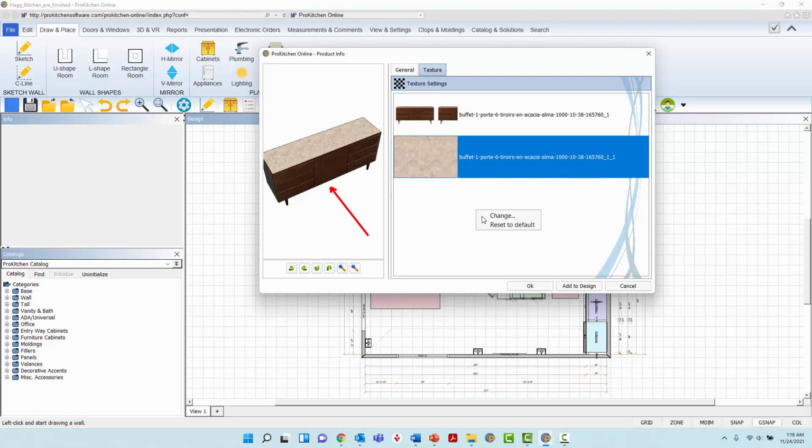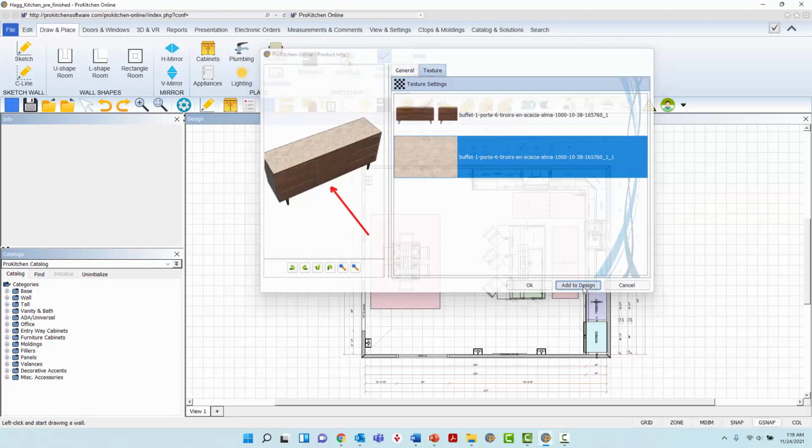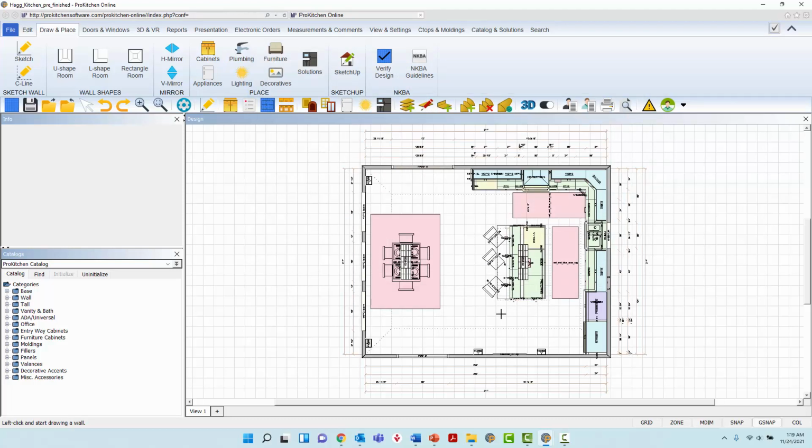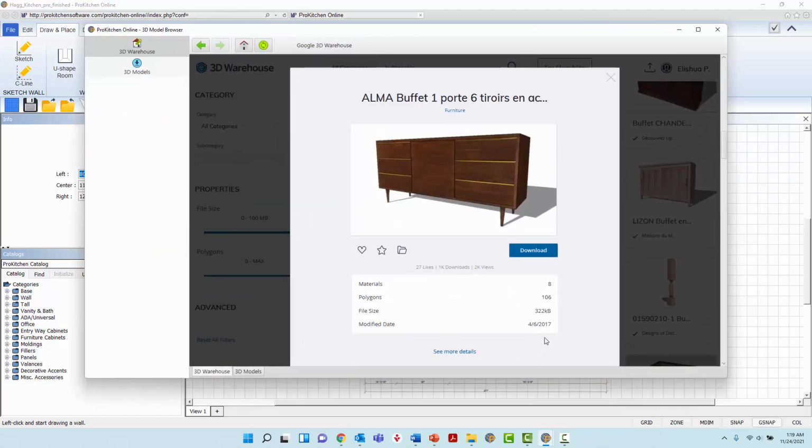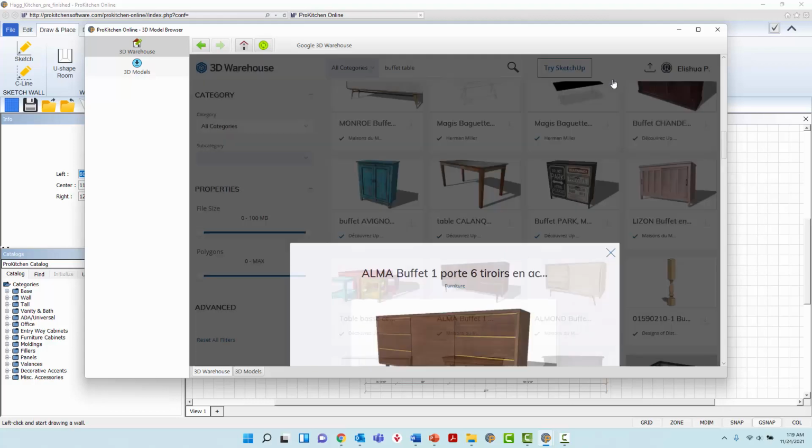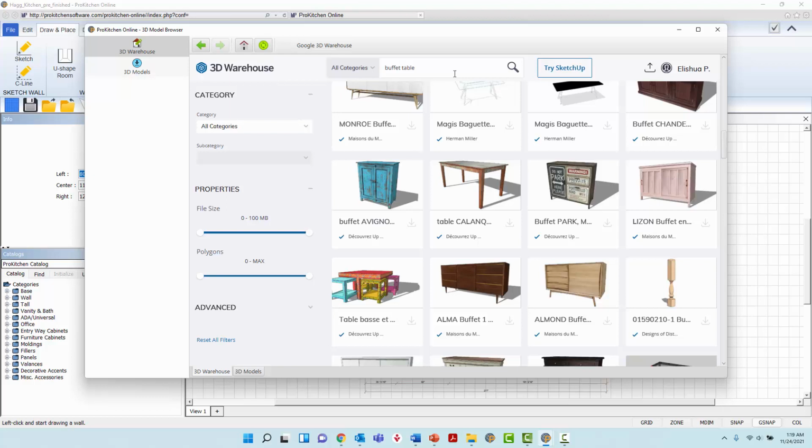Once all changes have been made, left-click the Add to Design button and add the 3D model to your design. You will place this item in the exact manner you place your cabinets and appliances. Left-clicking once to drop the item, then move the item into position and left-click once more to secure. The 3D Model Warehouse dialog box will reappear so you may add more models to your design. Notice to the left, under 3D Warehouse, you will see 3D Models.